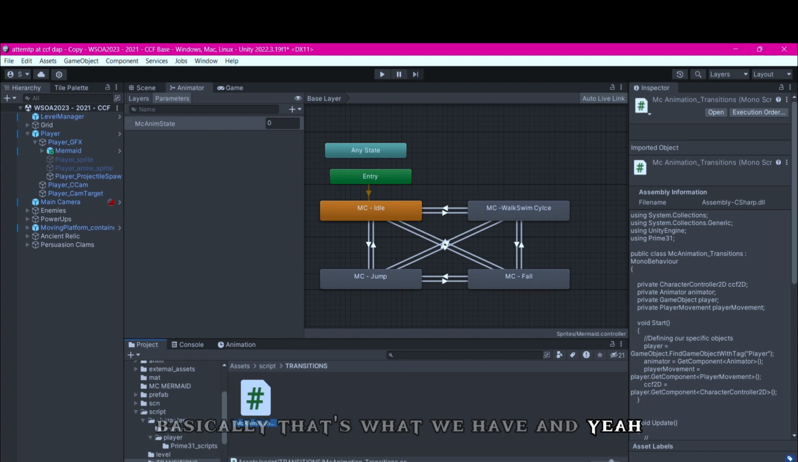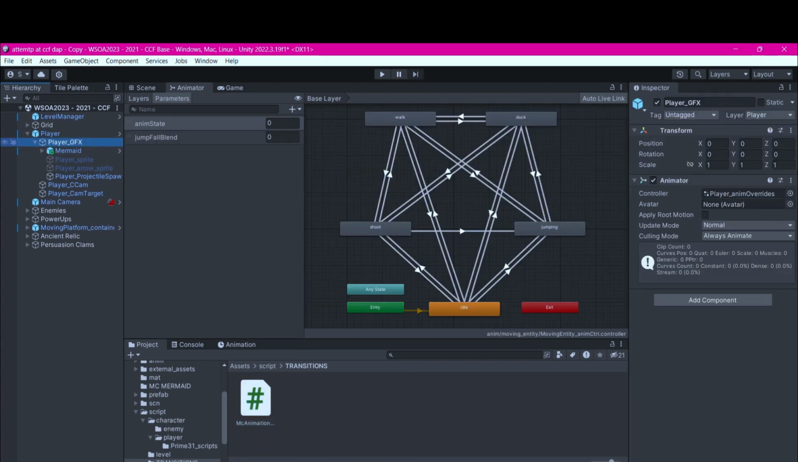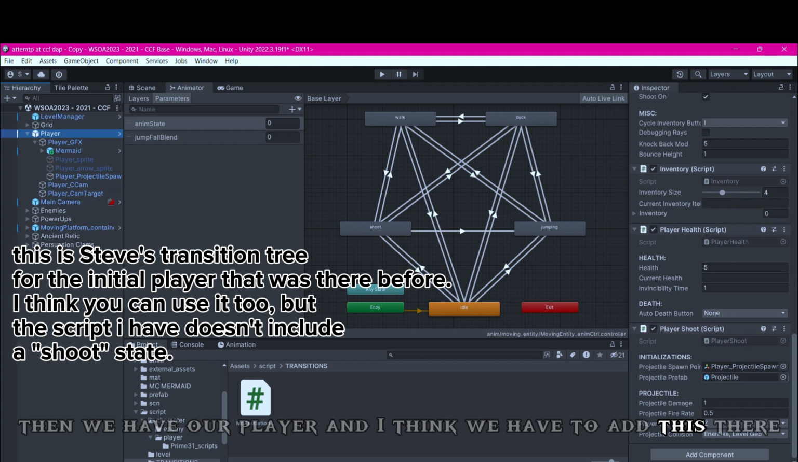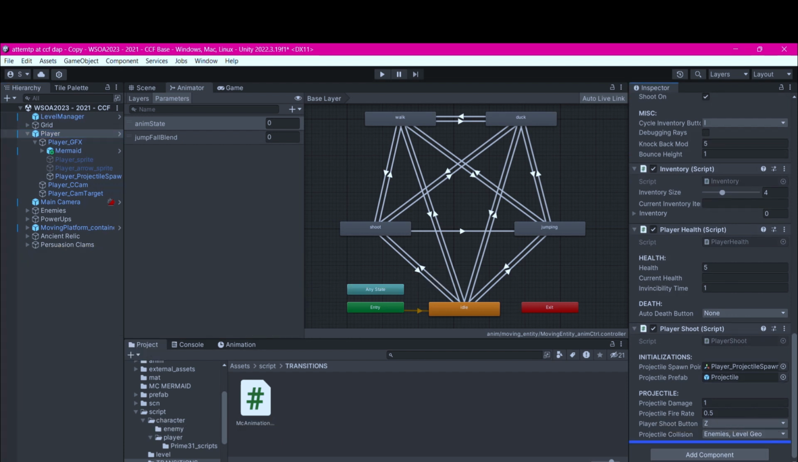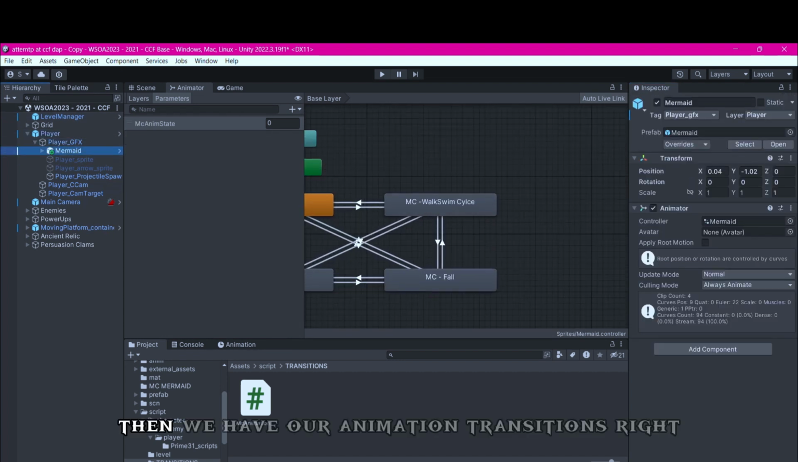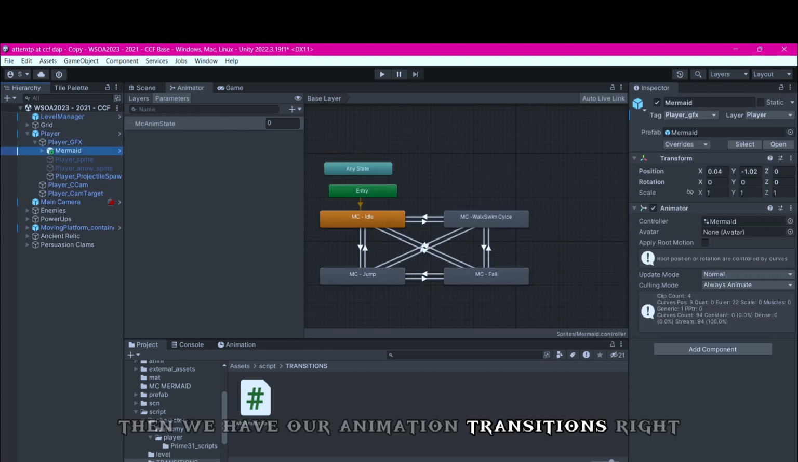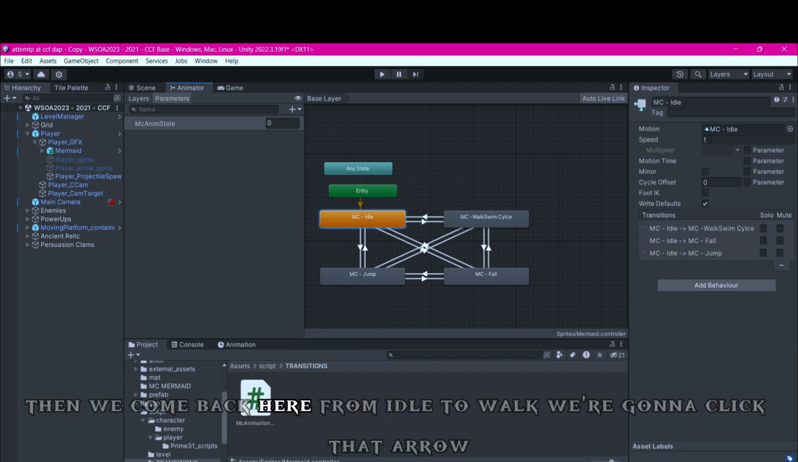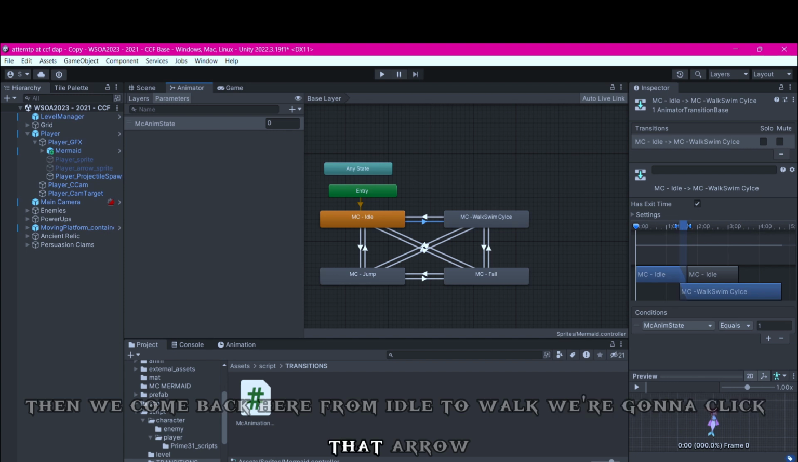And yeah, we save it, and then we have our player, and I think we have to add this there too. Yeah. And then we have our animation transitions. Right, so from idle, then we come back here. From idle to walk, we're gonna click that arrow.